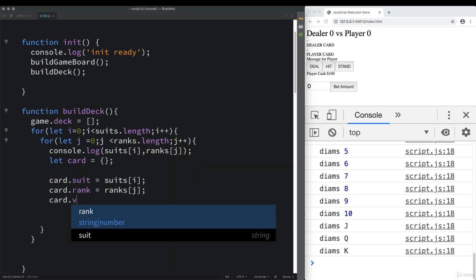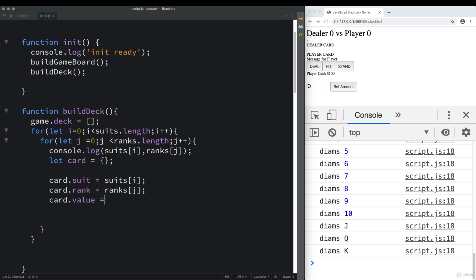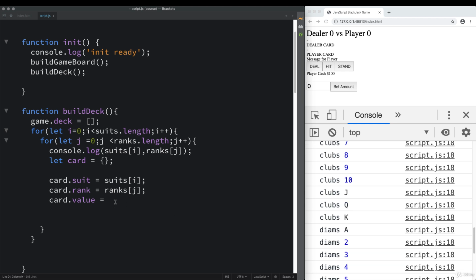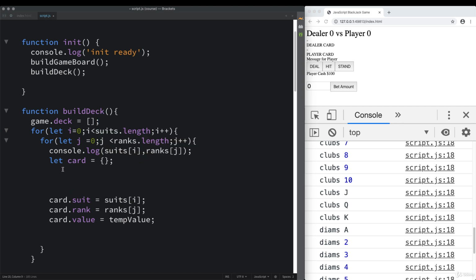So this one is a little bit tricky because we do have jacks, queens, kings, but then we also have a bunch of numbers in there. So let's set up a variable, and we're going to just call this temp value, and let's work out what the temp value is going to be. So setting up that temp value variable with let, and first let's check to see if it's not a number.